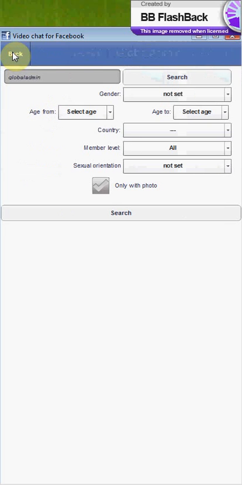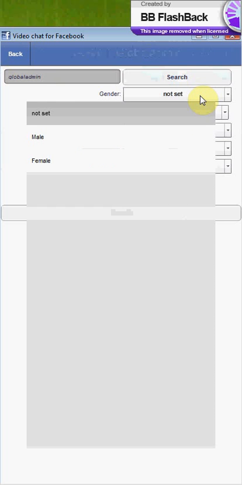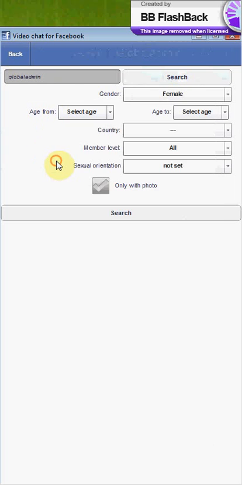Also, we will go back again, and as you can see, here are other options for looking for people. If you don't know the nickname of the person, but you just want to find somebody, you can simply use those search options. For example, I just want to look only for girls, so I'm pressing on the gender field, which is not set, and I'm selecting whom I would like to look for. I want to look for females.